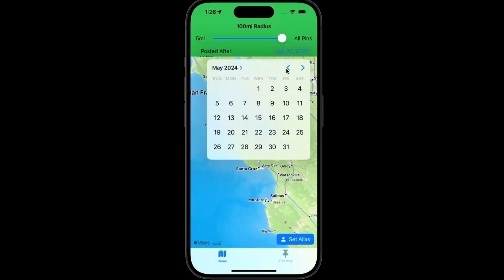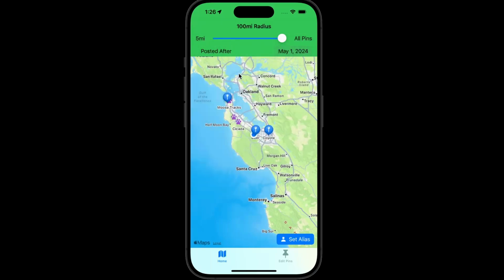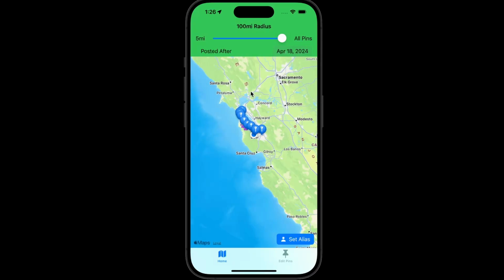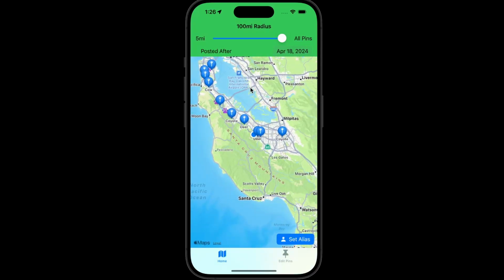But if I give a lot of time between when these pins can be posted, we can see a lot more of these pins get placed. And even further back, we can see a lot of pins appear.